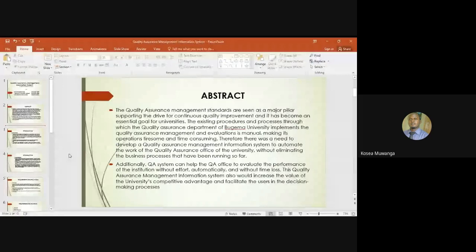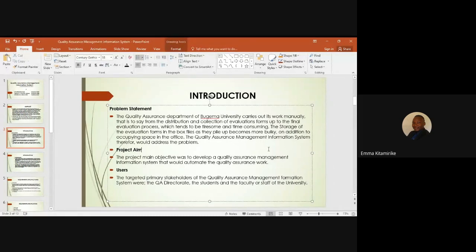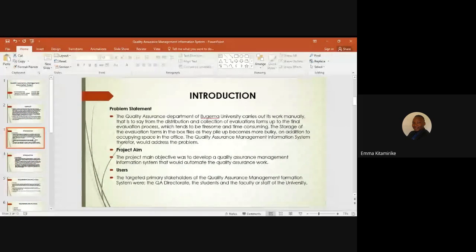So, next slide. The problem statement is that Bugema University works manually. So our project aim was to develop a quality assurance management information system that would automate the quality assurance work, so that it will not spend time, and we no longer use those files, spending a lot of space, wasting our words, losing the files in the office. Then we try to automate.